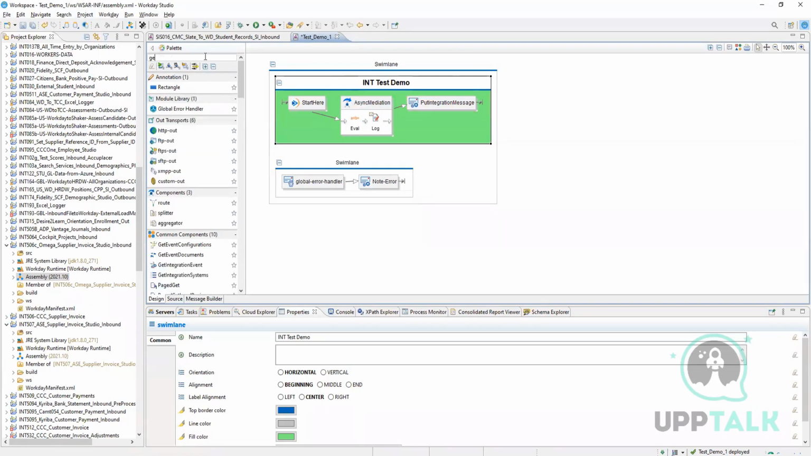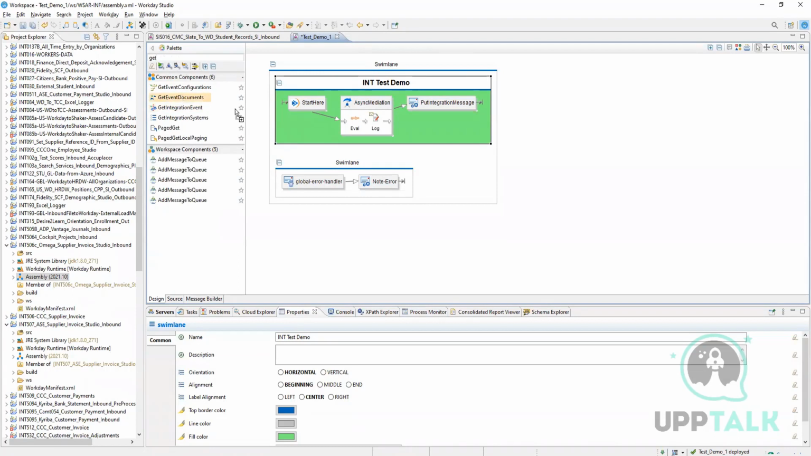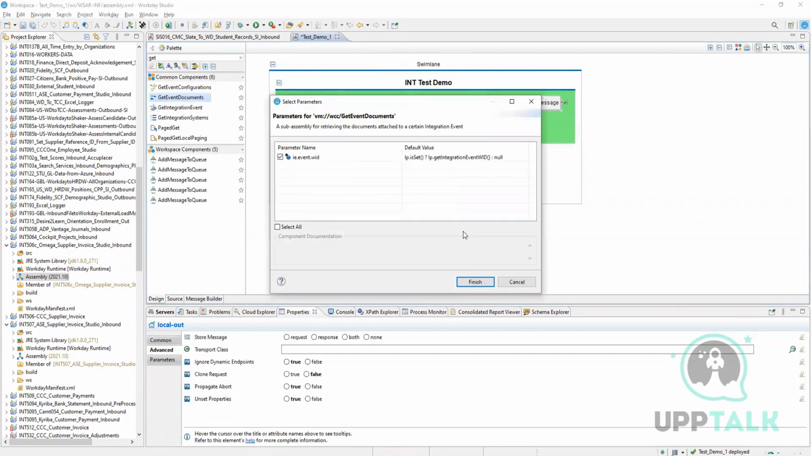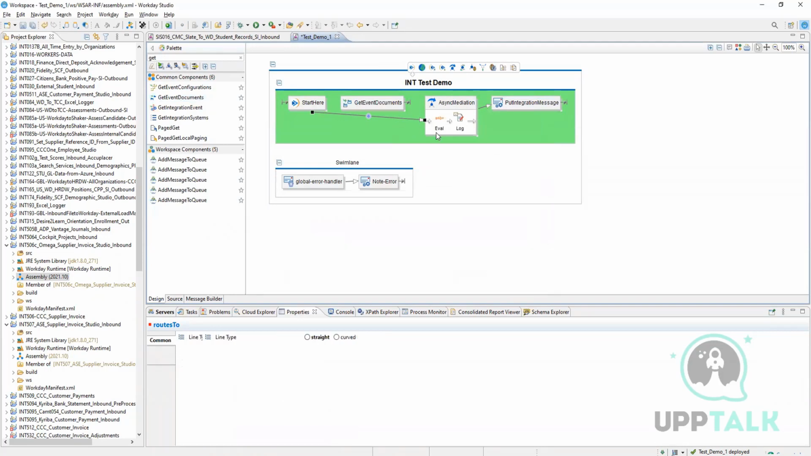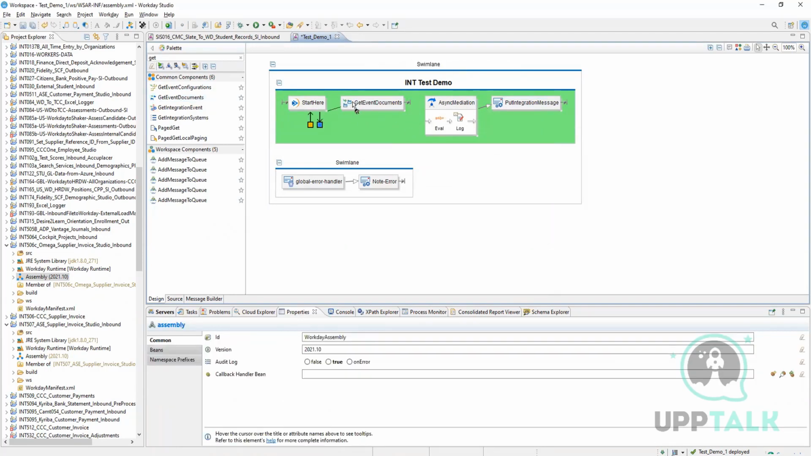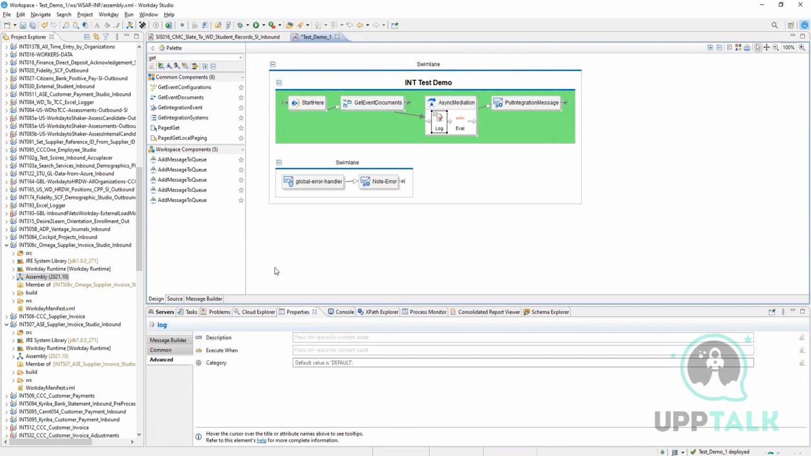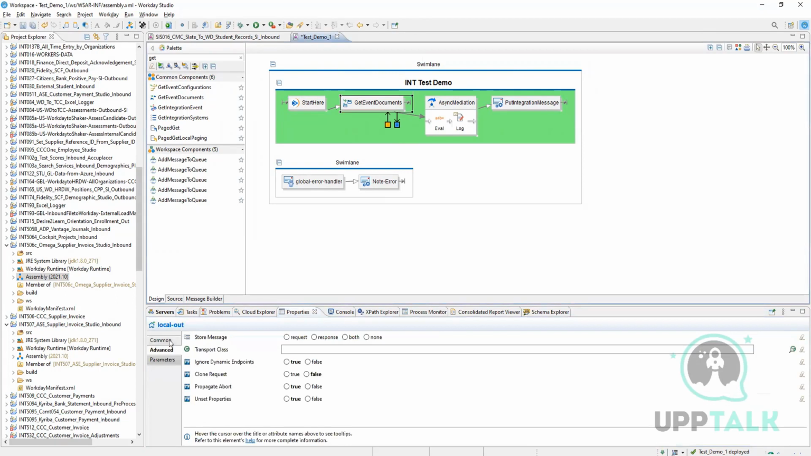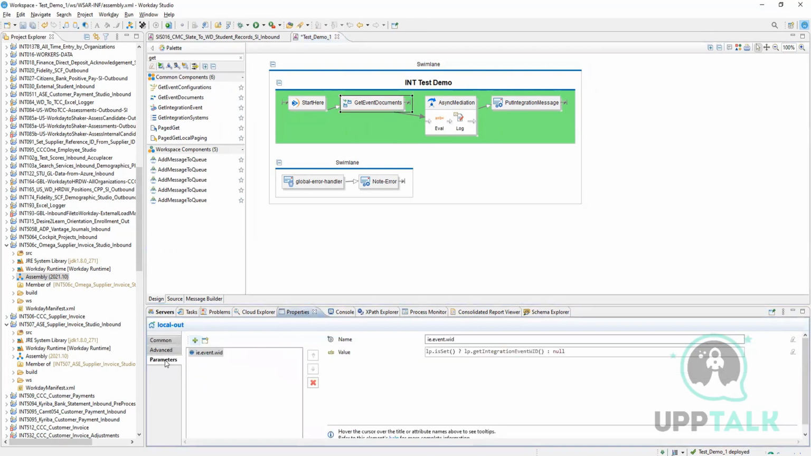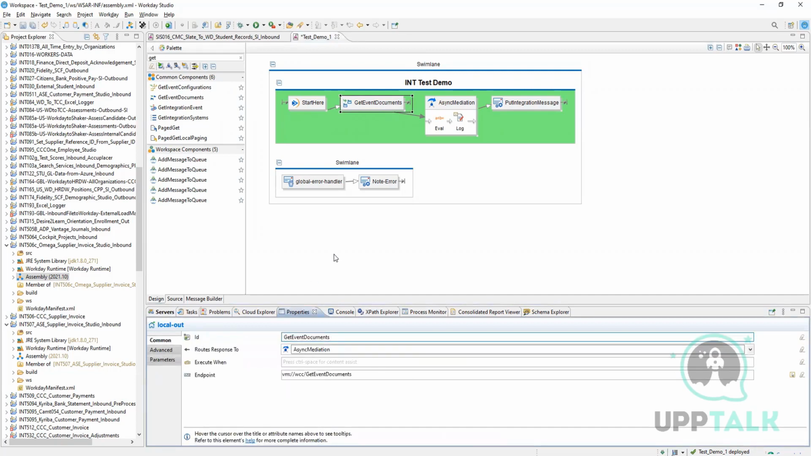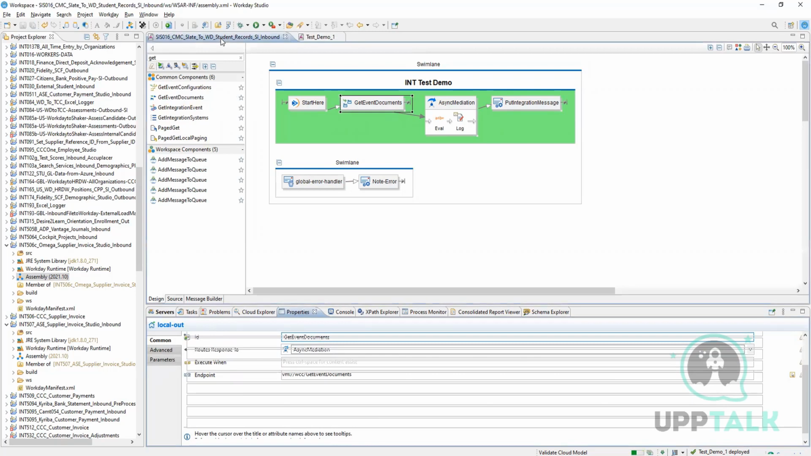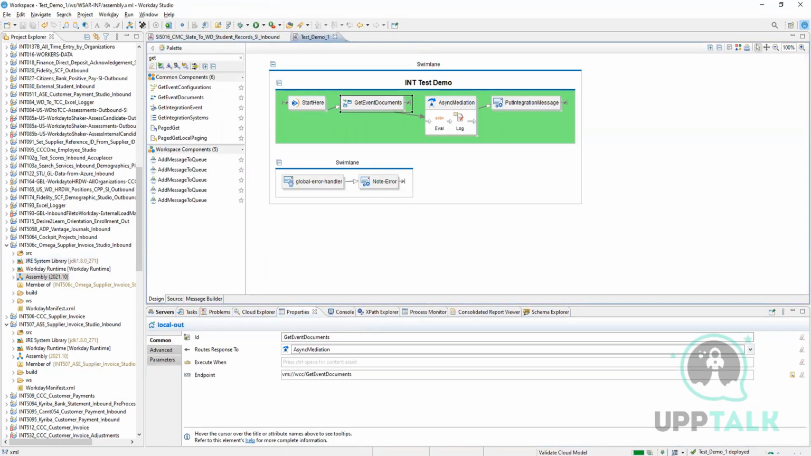For that, we have this Get Event Documents as a component, and you use that. And finish. After that, let me put a log before it. So I've just included a Get Event Documents, that's it. I think after this, we have to do another step of copying the file.